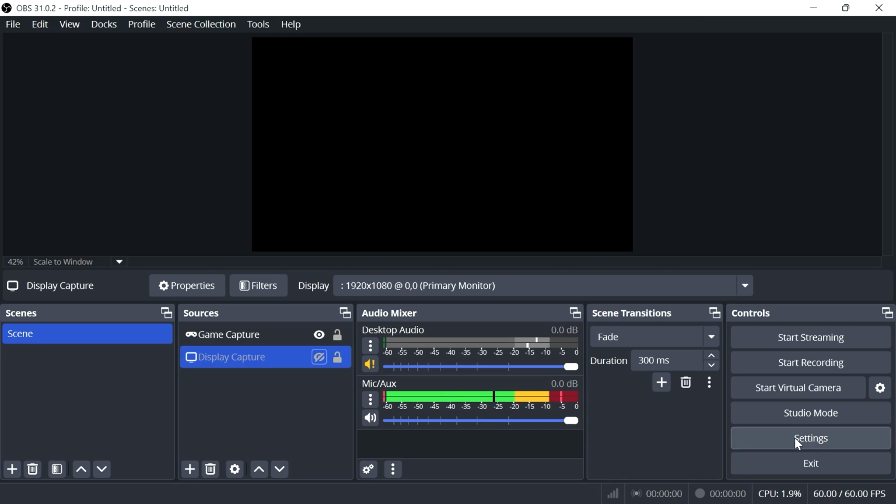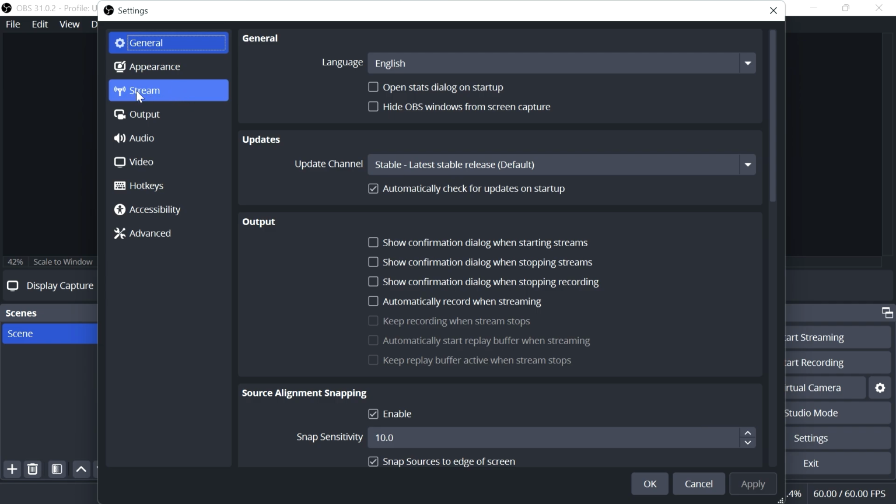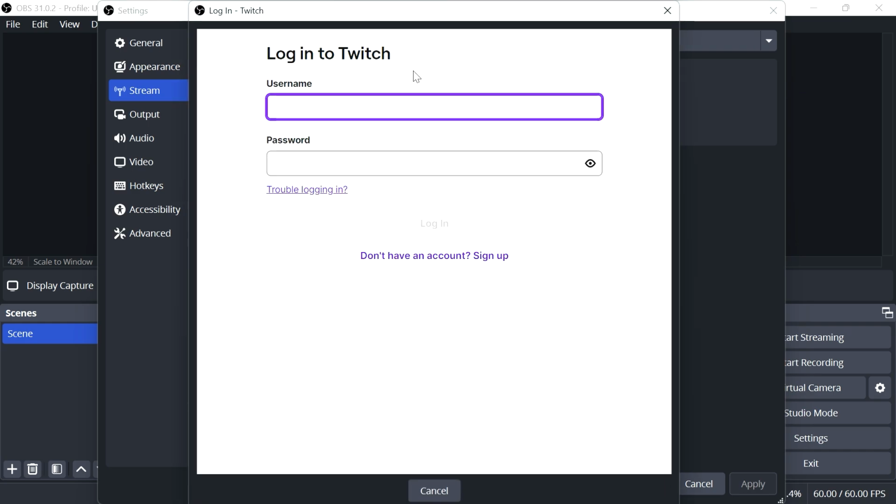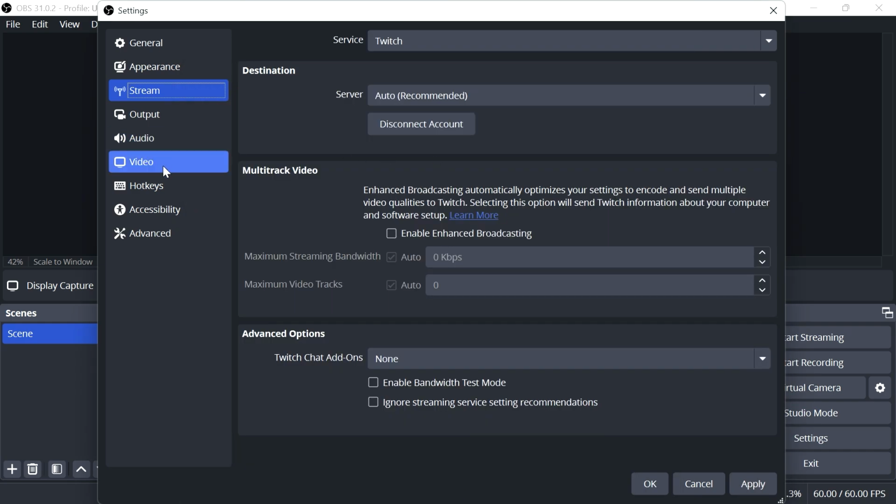Now click on settings in the bottom right hand side, then select stream in this left hand navigation. Click on the drop down arrow next to Twitch and click on connect account. Now from here, just go and sign in with your Twitch account. Once you're logged in, click on video from the left hand side.